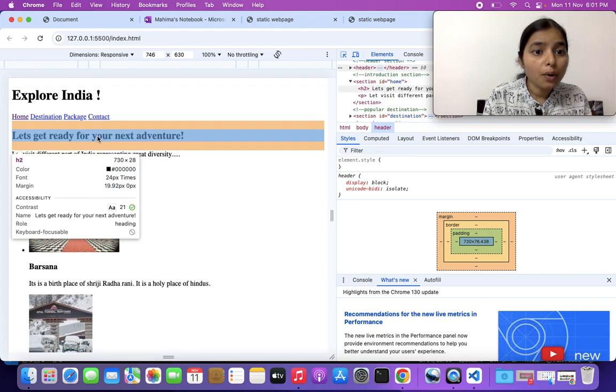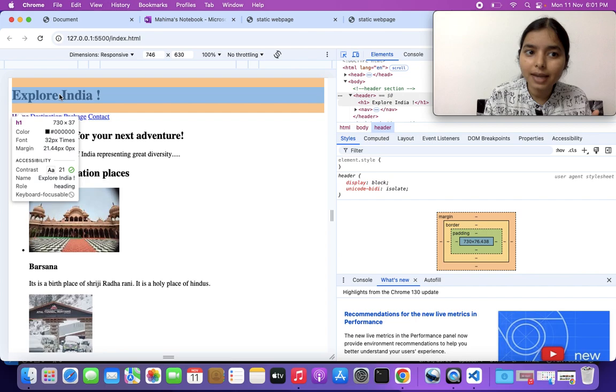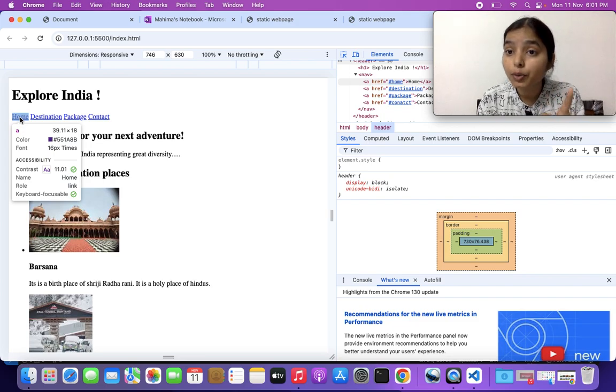Okay, so next you can see this is the h2 element which I have used. This is the h1 tag which I have used inside the header. This is the anchor tag. Anchor tag means, I have used the nav tag. Nav means it's navigating us.